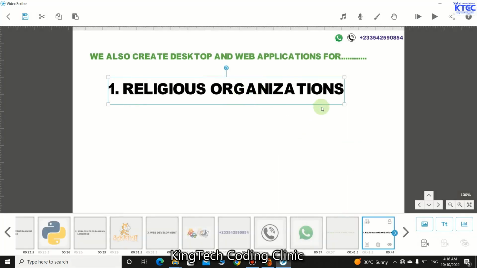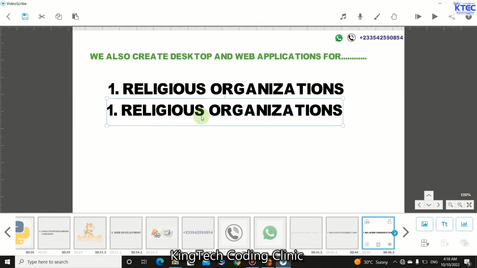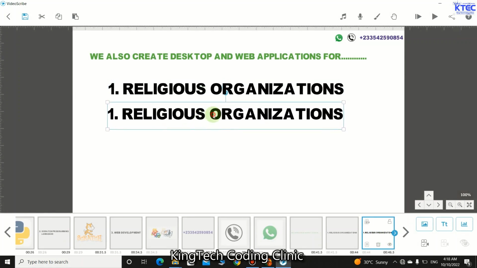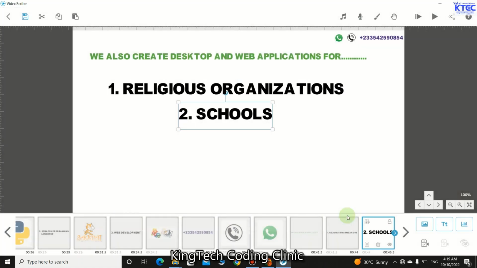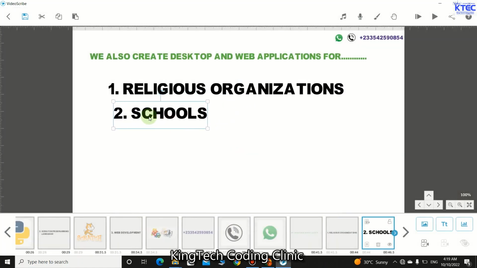So click on this. So we can just copy this. Whilst it's selected, just Control D, then you get a copy of it. So we select the second one now. So you can just drag it over it and put it here. So just double click on this one, go to text, edit text, and then change this to 2, and just type here schools. There we go. So you can just move this one this way like this.